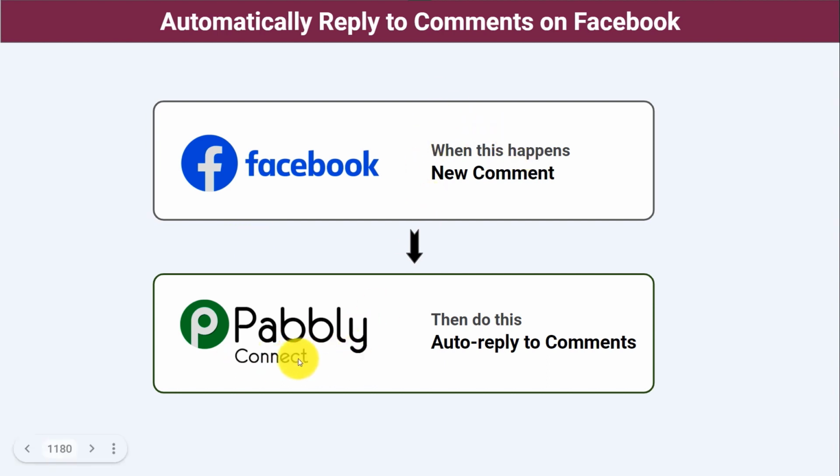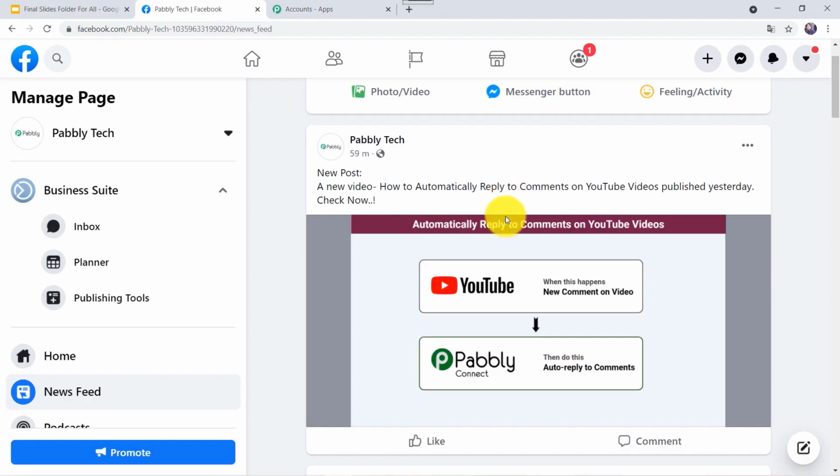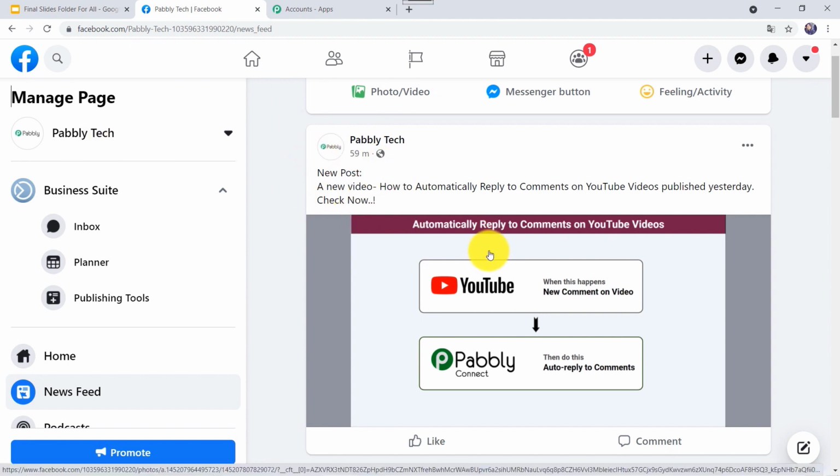So basically, Pabbly Connect is an automation and integration software which will help us in setting the automatic replies to the comments on a Facebook page. So let us check this in real time. So this is the Facebook page Pabbly Tech which I manage. Now I want that whenever I create a new post, the reply should automatically be sent on the comments.